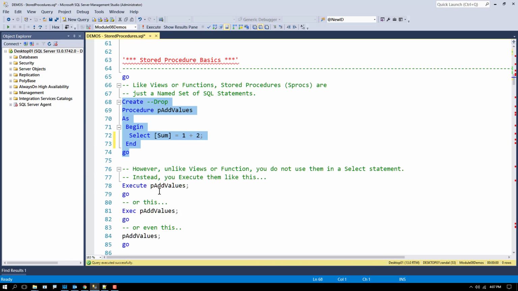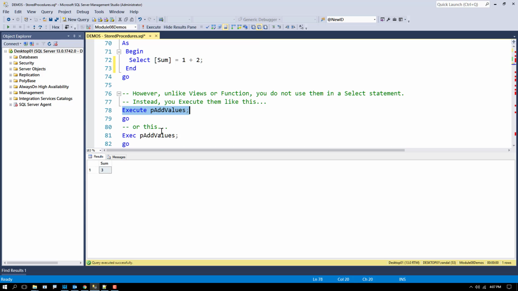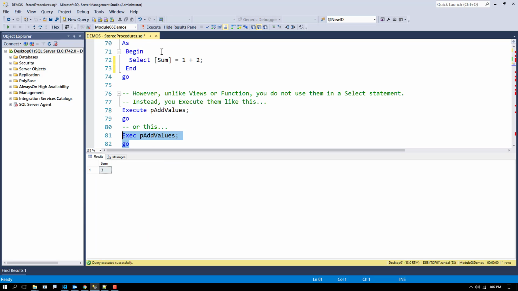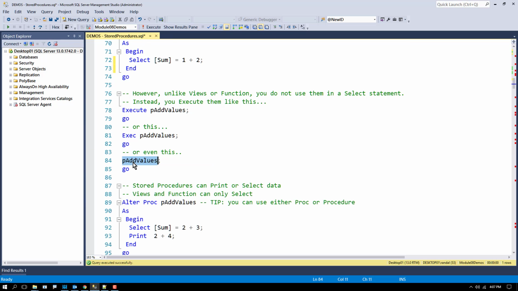To execute it, I execute the add value stored procedure by just calling it like this. Execute with the word spelled out, or just the first four letters is fine. Does the same thing. And of course, I can even go through and just execute it without the word execute at all. It runs the same.